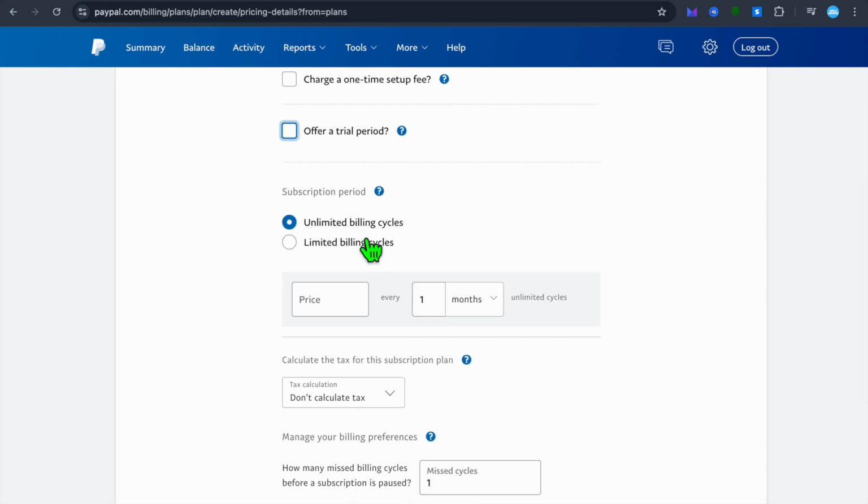Then by scrolling down, you can see subscription period and you can select unlimited billing cycles. If you were to select limited billing cycles, that would mean that you can set it up like after 3 billing cycles, it will automatically stop. But if you set up unlimited billing cycles, that means that it would have to be the client or the customer, better yet, that needs to stop the subscription. So it will automatically charge them every month. Or if you want to set it up for every week, every year, every day, you can do that.